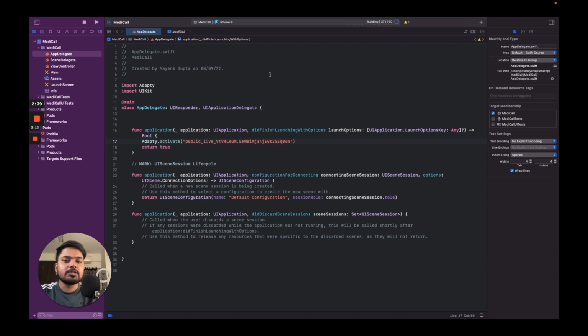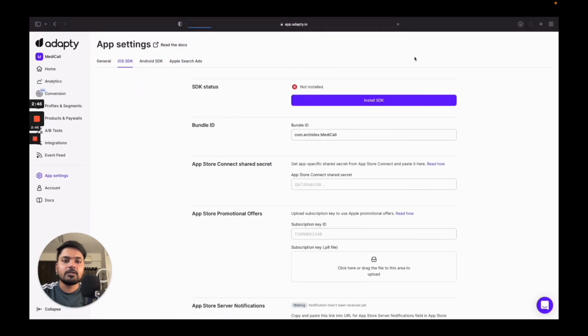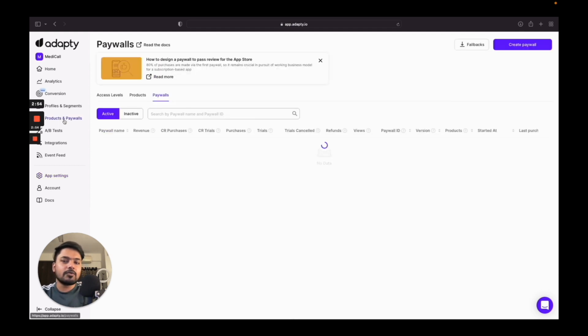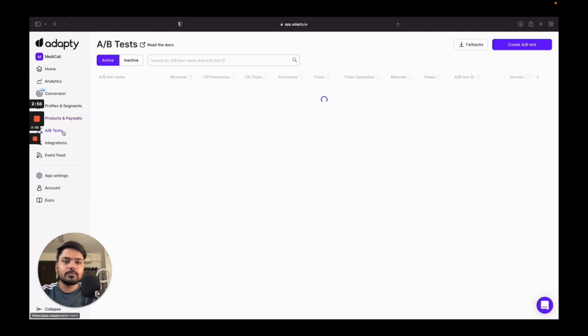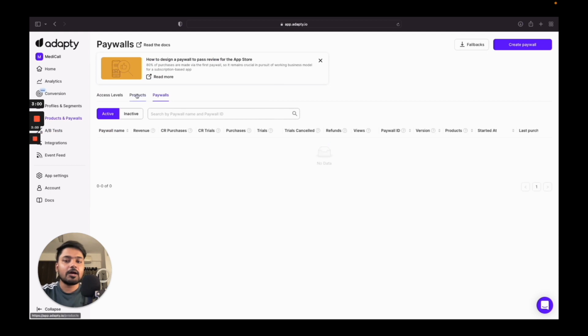Once you run the application and the installation is done, you will find that the establishment of connection has been perfectly done. Just refresh this page and you will find that it's installed and working. So we are halfway through it already. Now we will create a product first, because for anything to stay behind a paywall, you need something to sell first. So we will create our very first product.